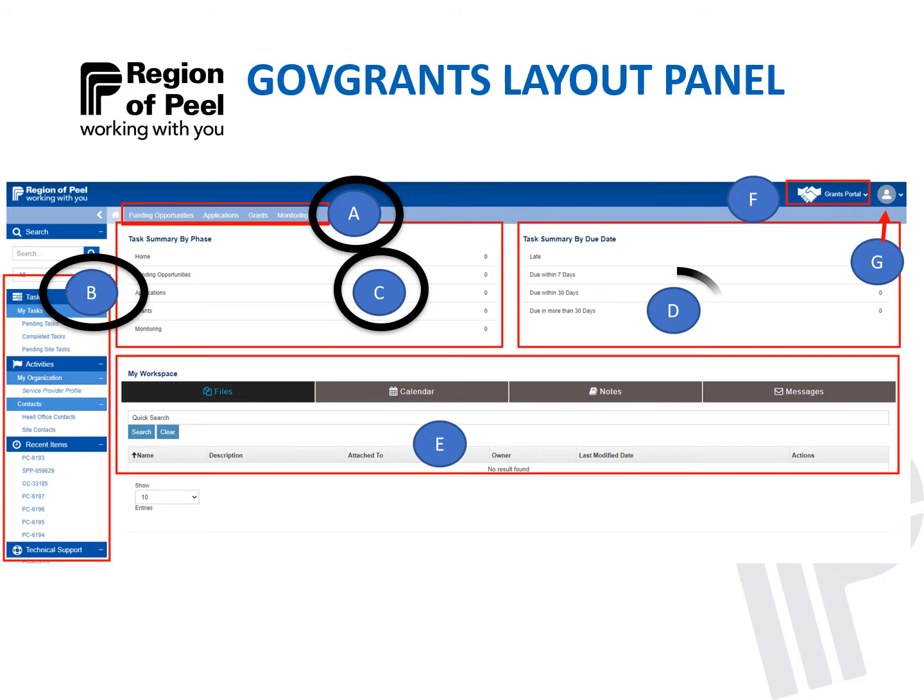D, Dashboard Widgets. Pending Tasks Summary by Phase. This widget provides the user with the tasks assigned to them broken down by the system's modules listed in the top navigation panel. Pending Tasks Summary by Due Date. This widget provides the user with their assigned tasks grouped by due date of the task.